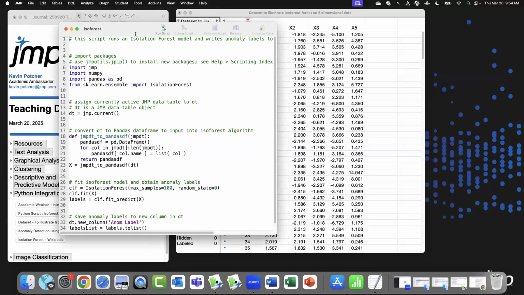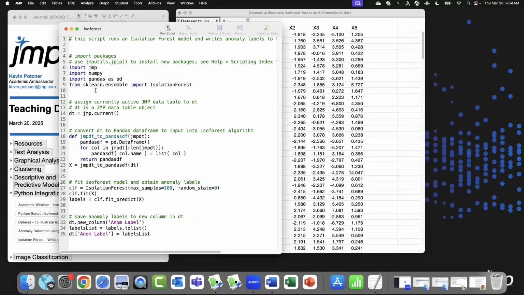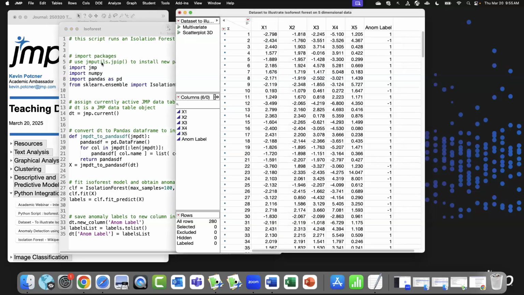And so basically inside of a JMP scripting window, I've got a JSL script here. And what it's going to do is it's going to call this routine that we have written in some Python code in a library to run isolation forest. So all I have to do is click run script, and it's going to run the analysis. And part of it is to create a new column in the JMP data table, identifying if it's an anomaly or not.